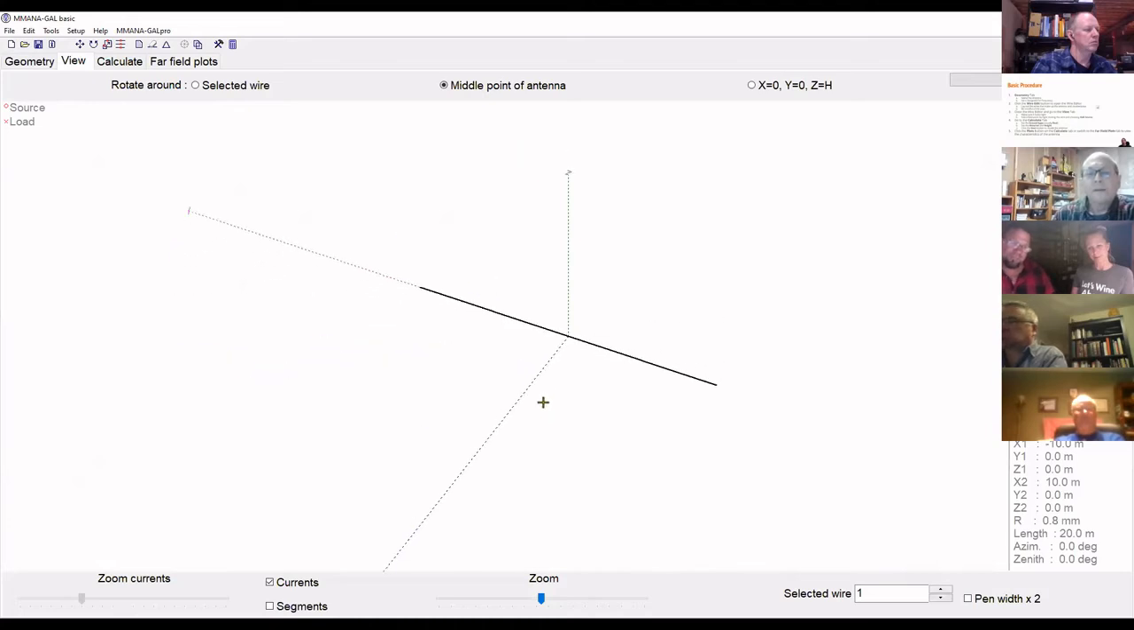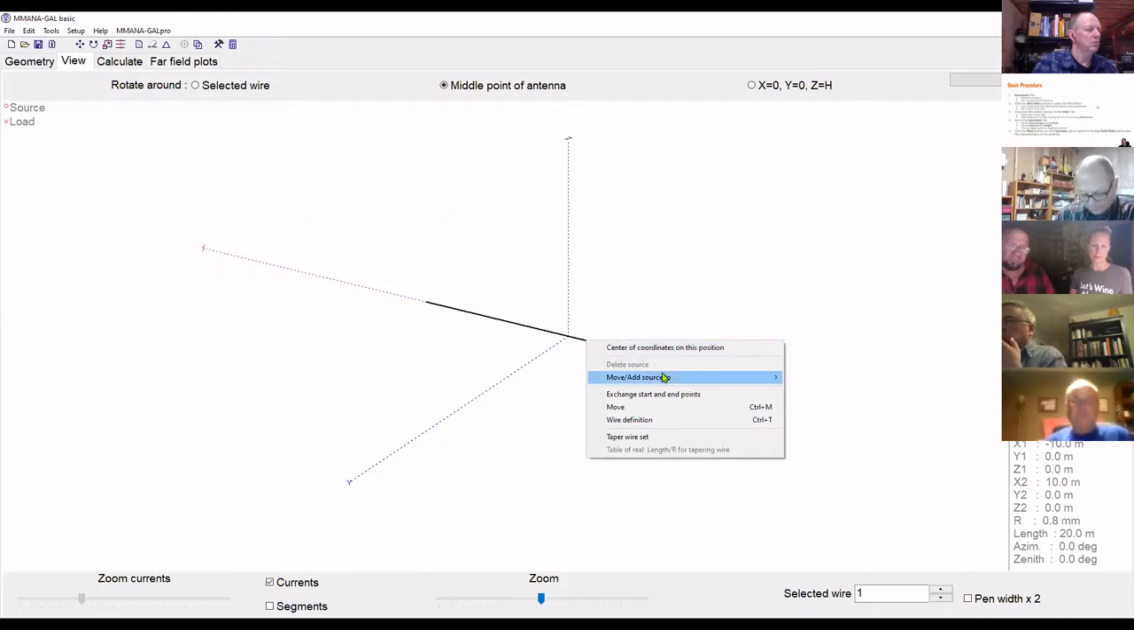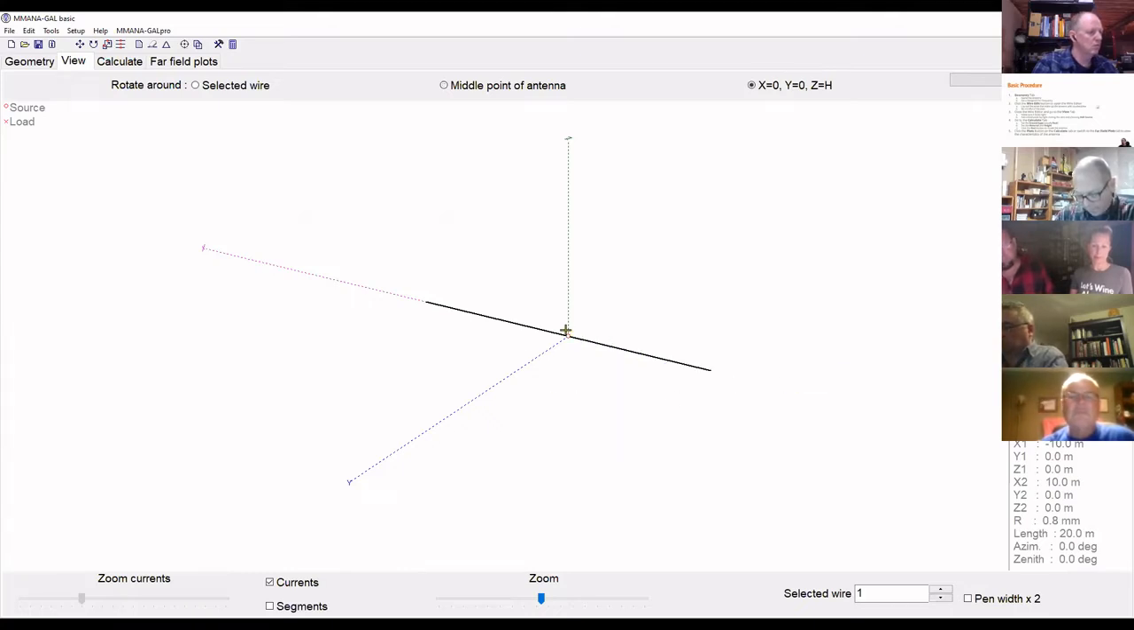Now, the next thing we have to do is tell the software how we're going to feed this antenna. The way you do that is you right-click on your wire in the View tab, and we're going to say Add Source to the center of the wire, because it's a dipole, that's where we want it to be. You'll see this little red circle show up, and now we have a complete dipole. We're done in this tab.